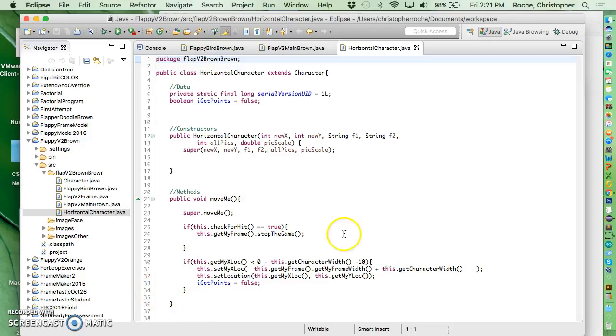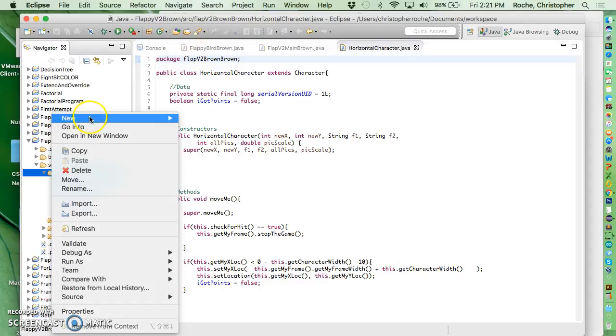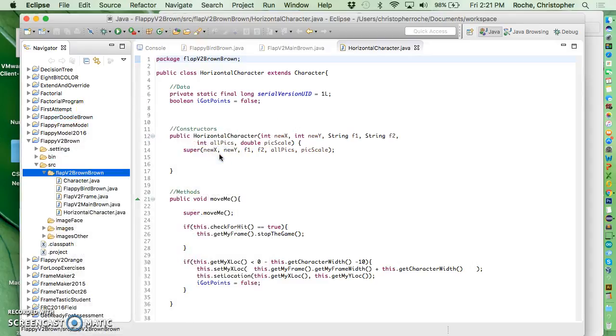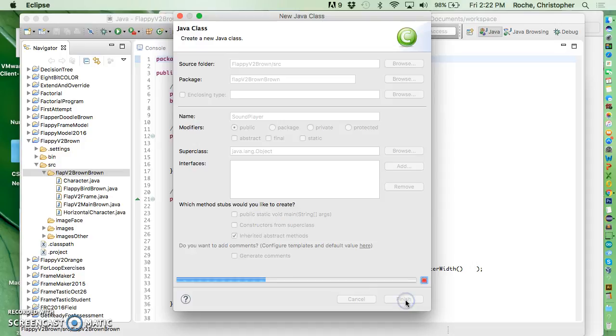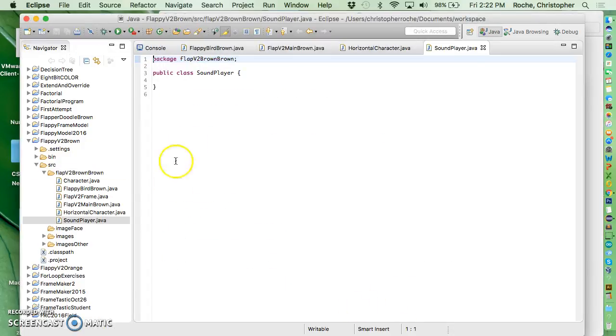Okay, so that's cool. What I'm going to do is make a new class here in Flappy Bird Brown. Let's call it Sound Player or something like that, because it can be for sounds and music and stuff, right? Okay, let's call it Sound Player. It doesn't get a main. It's like its own thing. So here comes Sound Player.